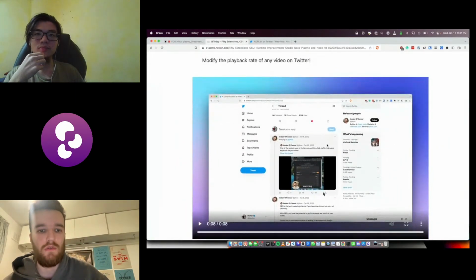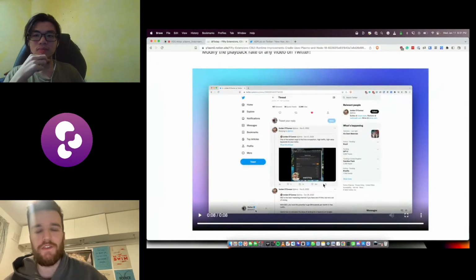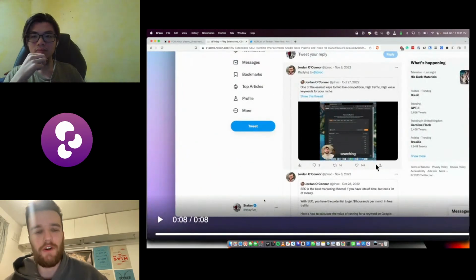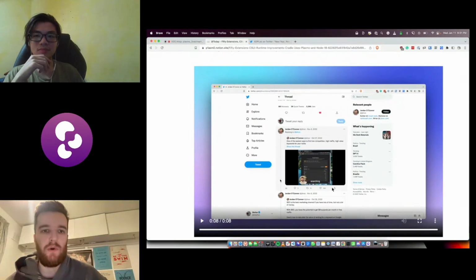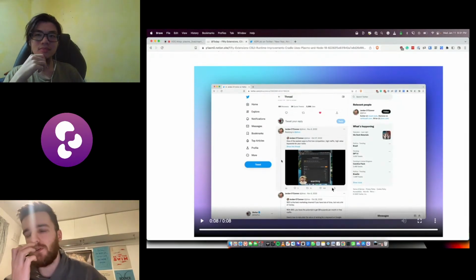The other one is that people have built extensions to get rid of this little check mark. So if you don't like the tweets from checkmark users, it'll completely hide all checkmark users. So that's a fun one. But yeah, there's a lot more to it.